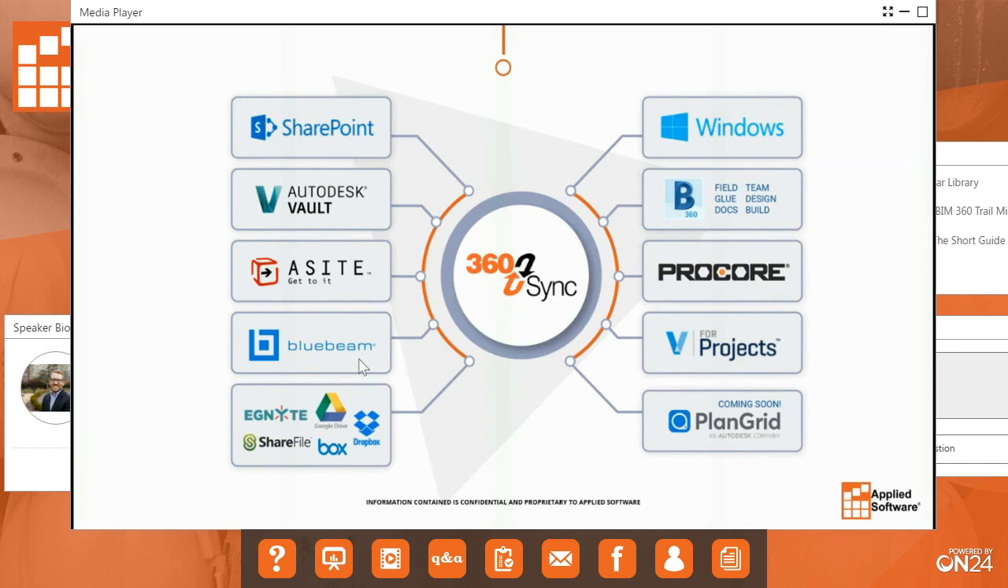Fabulous. And someone just asked, just to reiterate, if I'm downloading our files from BIM 360, I will need to recreate the central models as they will no longer be central models when downloaded. That is correct. Mark, do you want to elaborate on that?